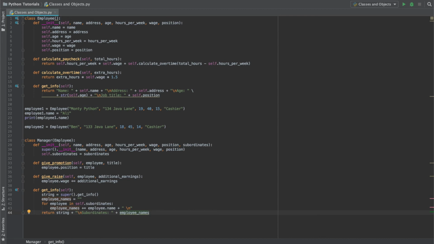So now we've created a manager class that has two additional methods in it, in addition to everything that it already has. So the manager already has calculate paycheck and calculate overtime and get info, but we changed the functionality of get info in the manager class to include some additional things.